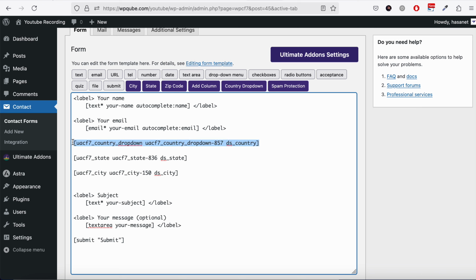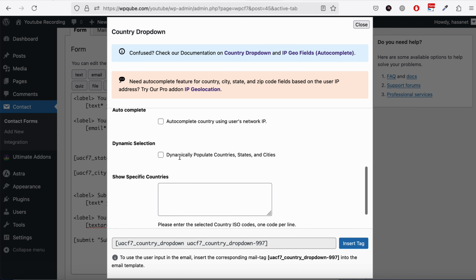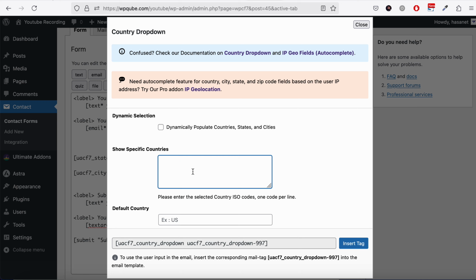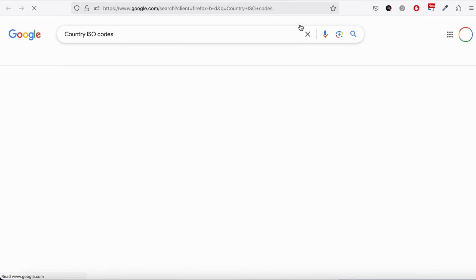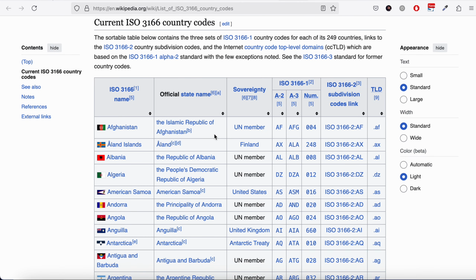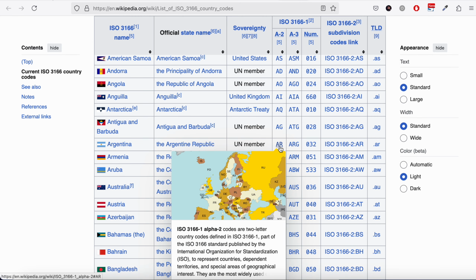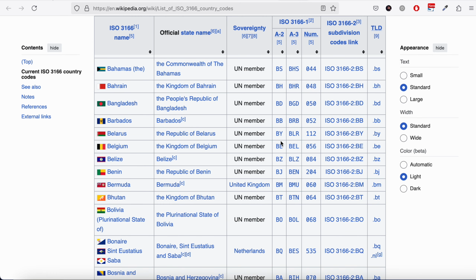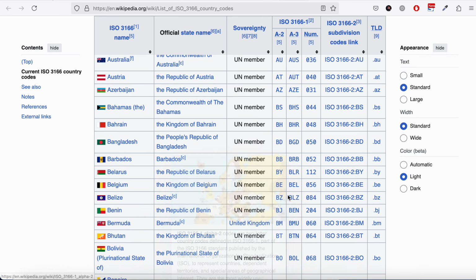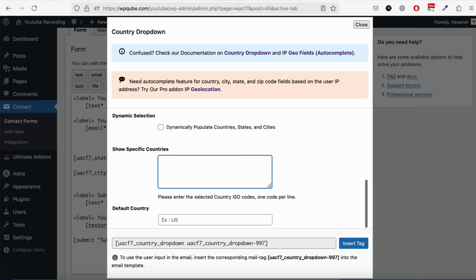So let me remove everything and add a country drop down. So we don't select the dynamically populate. We have to add the ISO codes. So if you do a quick Google search of ISO codes, you'll get this Wikipedia list, and scroll down, you'll see all these ISO 2 digit ISO codes here. For example, Argentina has AR, Bangladesh has BD, Belgium has BE, like this. So let me add here.